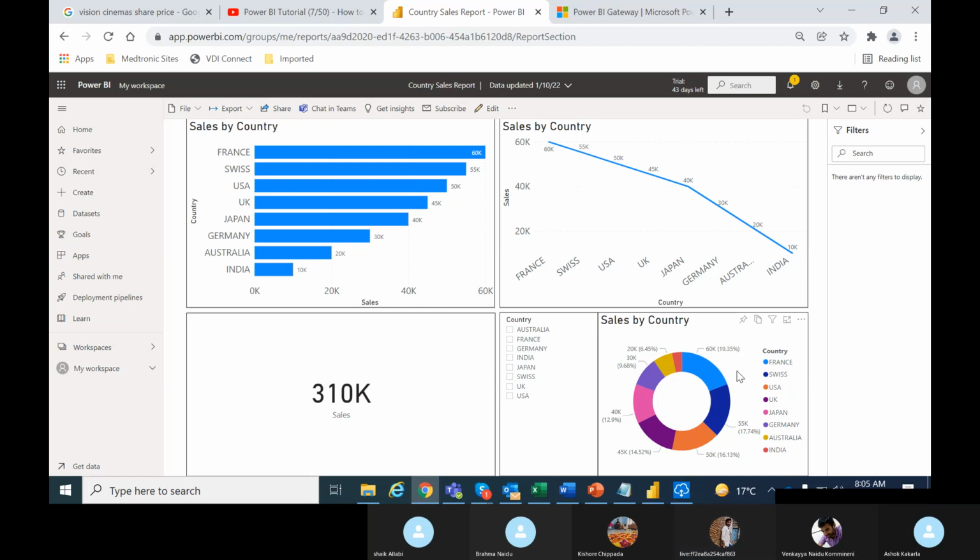Yes. So now we are close to 8 o'clock, 8:05. We'll wrap up the session for today, and we'll catch you in tomorrow's session, and then I'll show you how the data has been refreshed here, and then we'll move to the next topic. So this is how the basic reports would be.